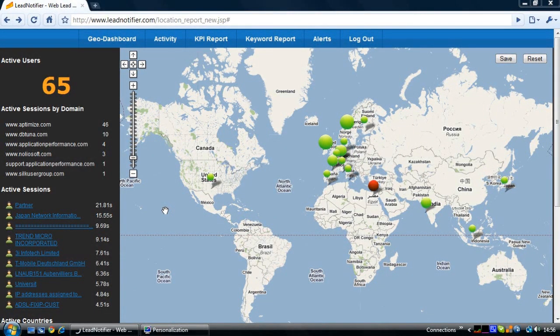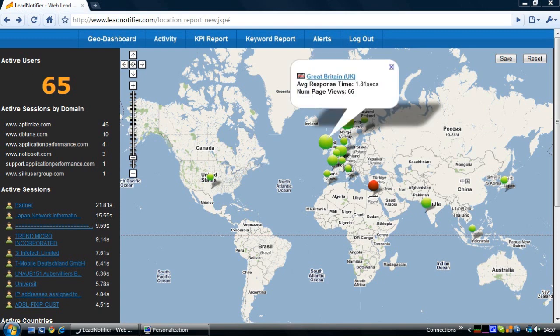The Geo dashboard shows a real-time view of the users currently accessing your site. In this case, we can see we have 65 users currently hitting the sites. The Google map on the right-hand side shows where those users are coming from. The size of the bubble here indicates the number of users at that location, whilst the colour of the bubble indicates the average response time those users are experiencing.